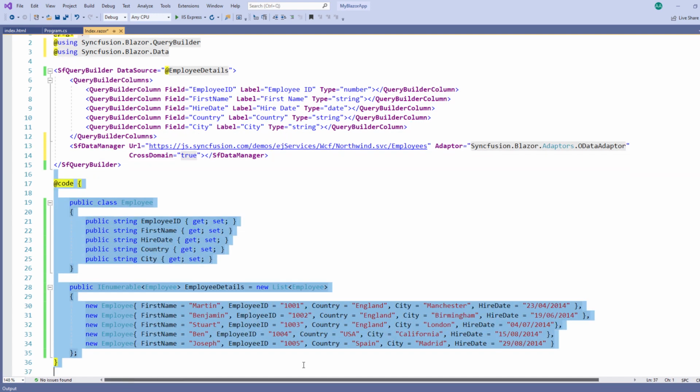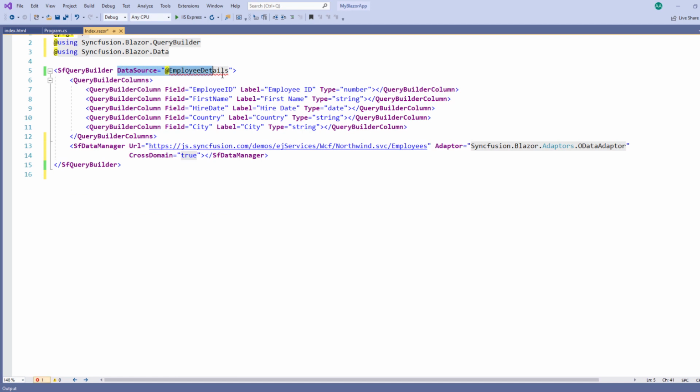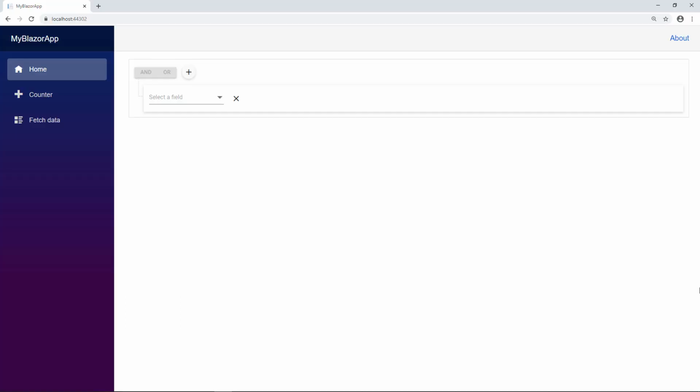I remove the code in the code directive. I remove the DataSource property since the data is configured through Data Manager. I run the application. You can see the Query Builder UI. I add a new condition, country in USA. Notice that values are suggested here while I try to add the country name.